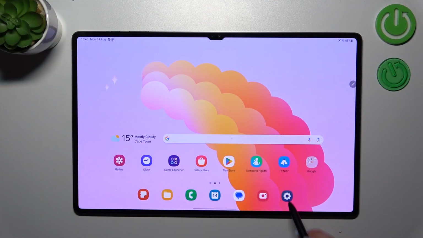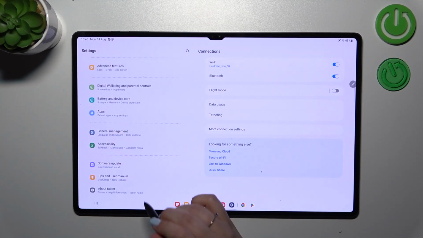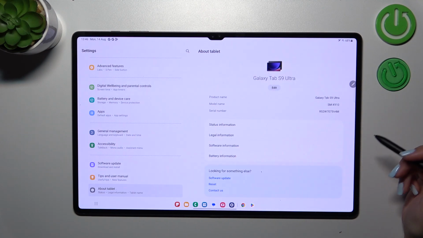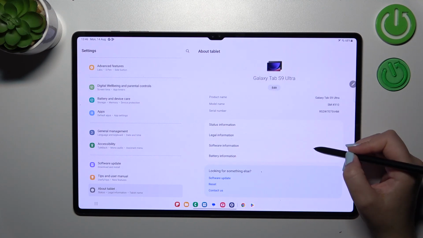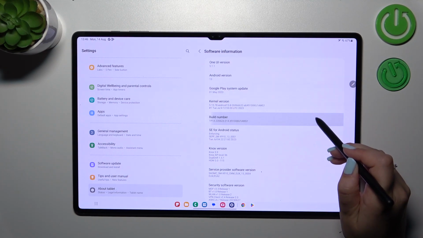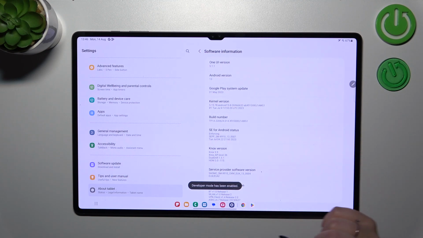So first of all, we have to enter the settings, and in this left section simply scroll down to the very bottom to tap on About Tablet. Now we have to find a special number which is called build number, and we have to enter the software information. As you can see, the build number is right here, so all we have to do is to keep tapping on it until you'll see that you're in the developer mode.